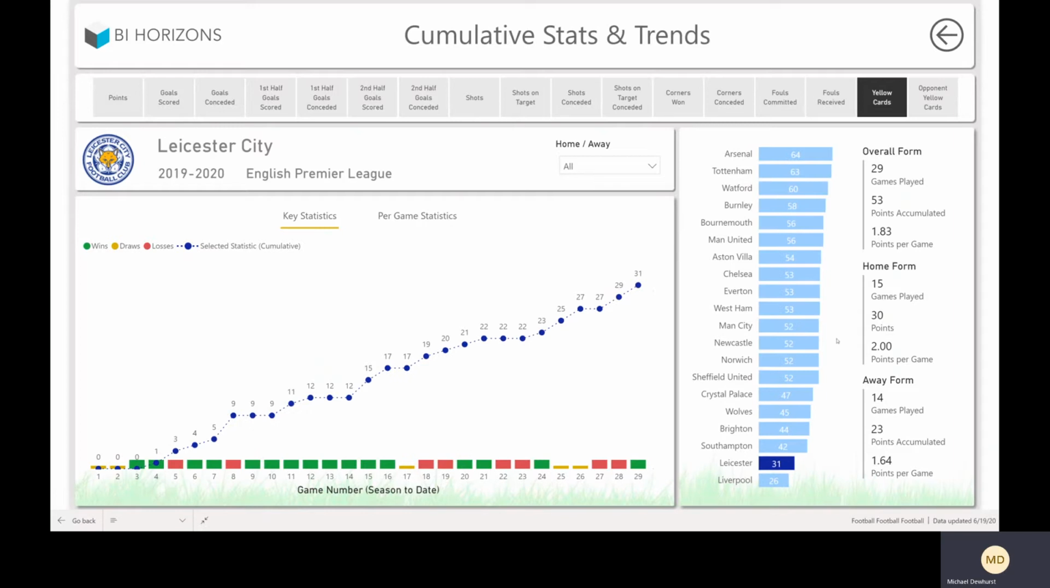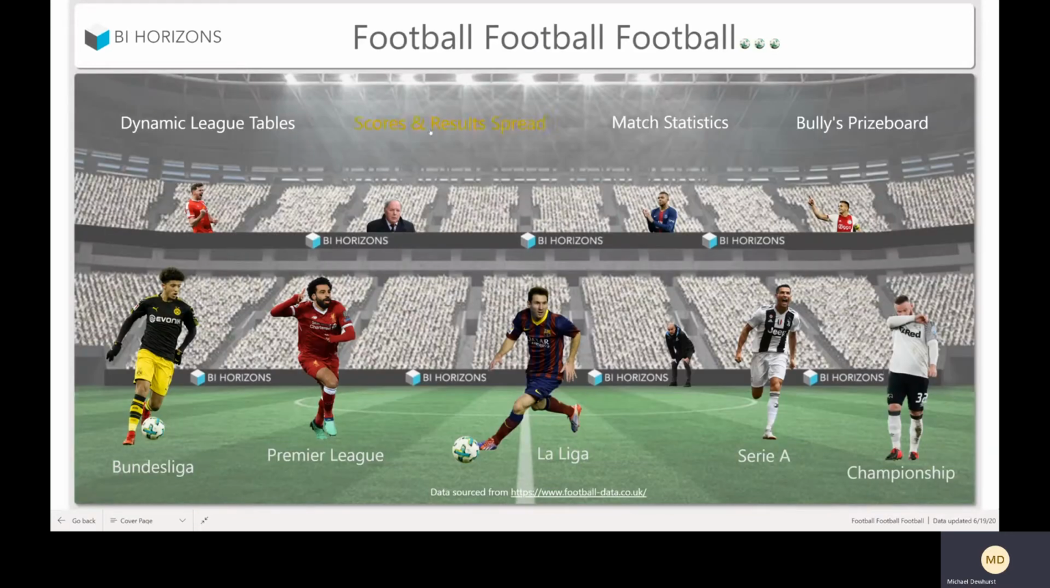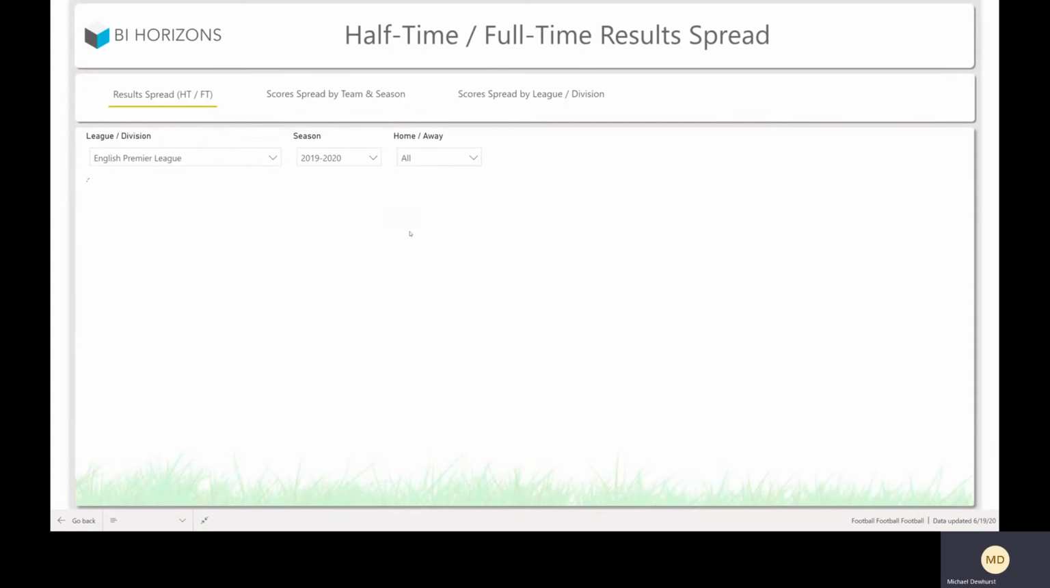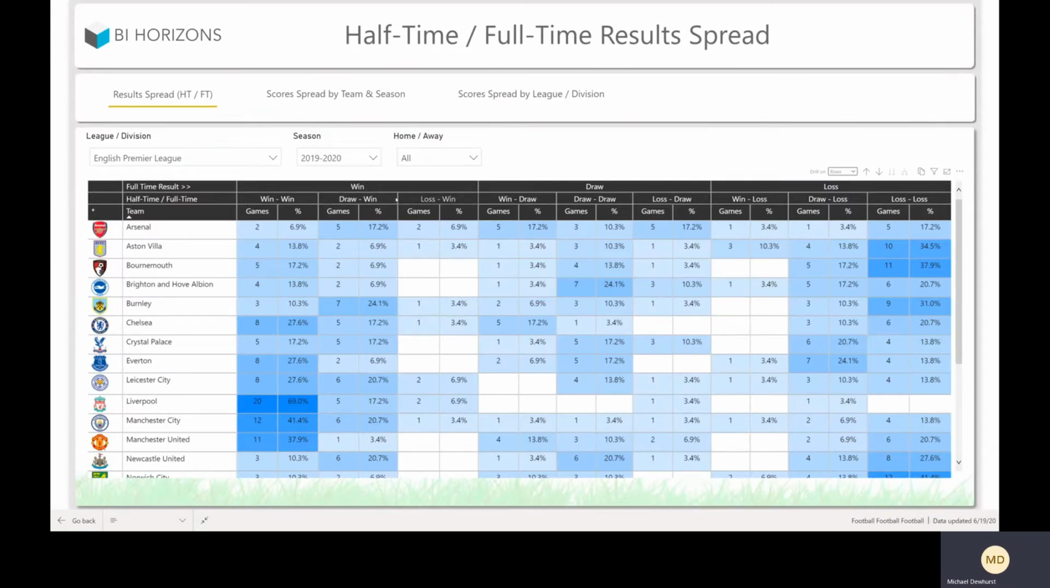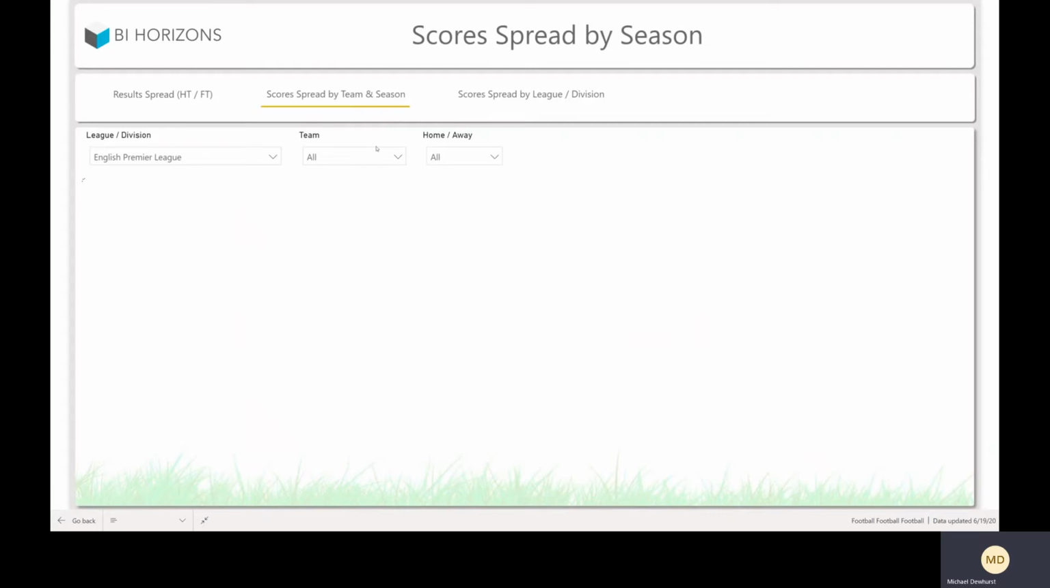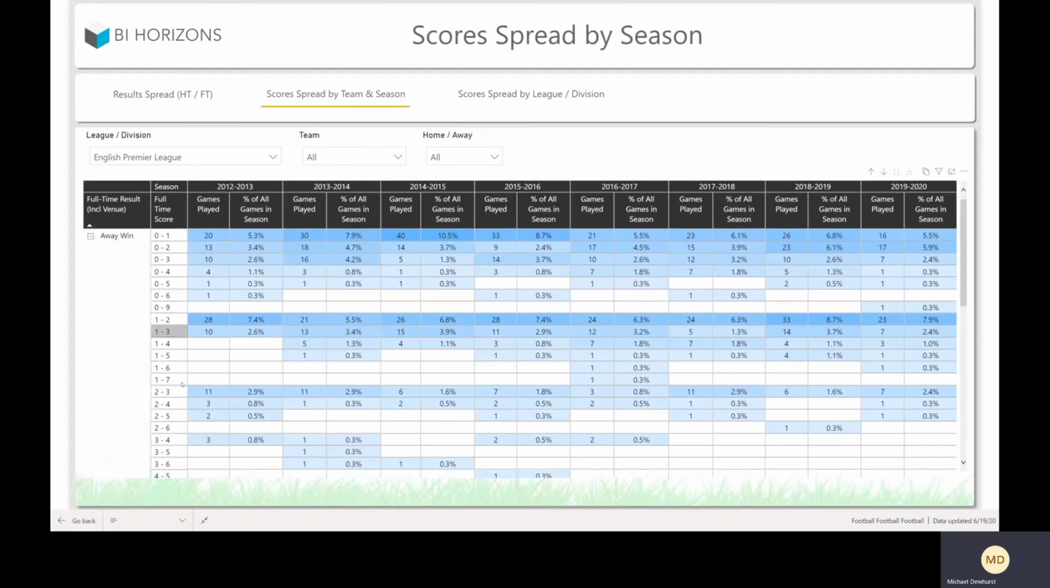This gives you the kind of ranking. You've got a bit of information about overall form, home form, away form. I'll just go back. There's a few tables showing the result spreads. So half time, full time, win, loss, draw, win, loss, all that sort of good stuff. You've got home and away slicer on here. There's also a table that shows you the score spreads where you're actually going down to the actual score, and it's a bit of a heat map that tells you what happened most frequently.